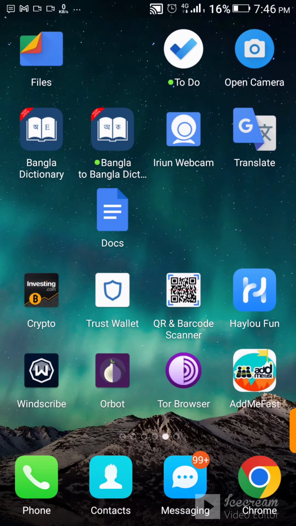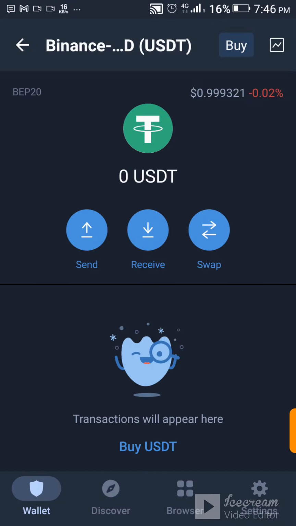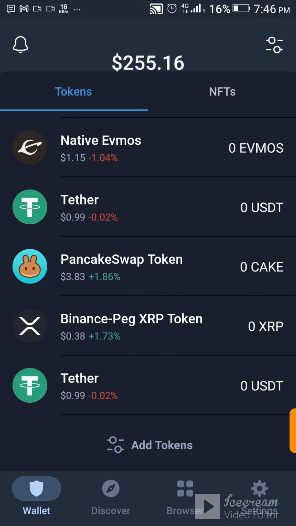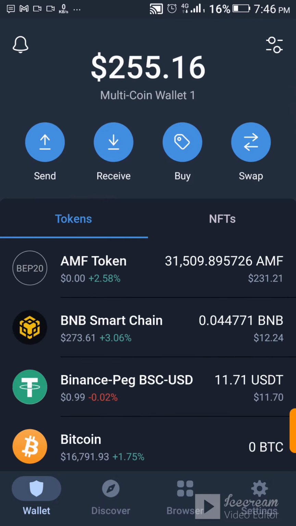Let's go to Trust Wallet, see if we have received the payment. Let's refresh the page. Yep, that's it. It's almost $12. So the transaction is successful, and I have few BNB, few USDT, few AMF.